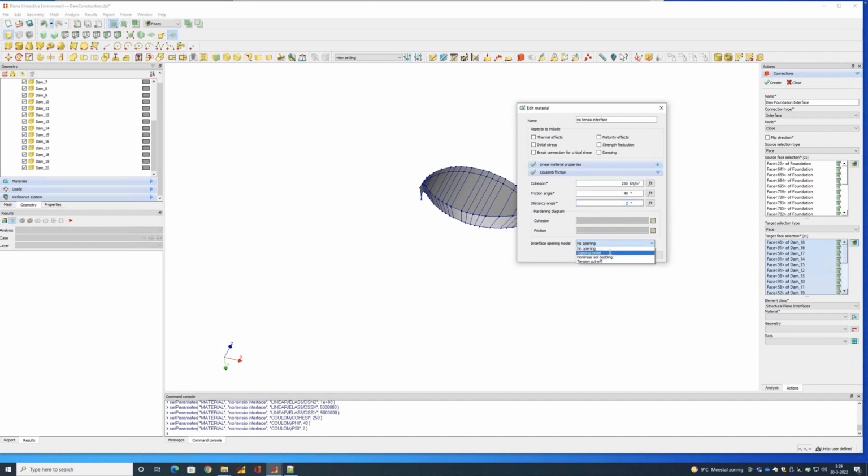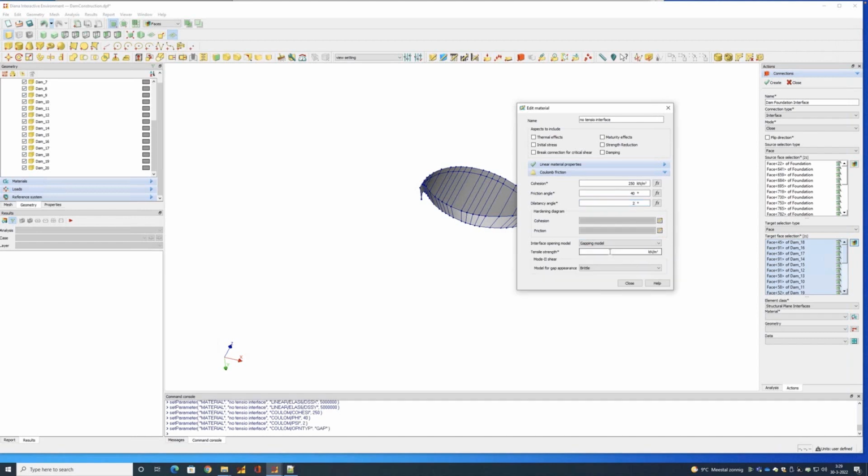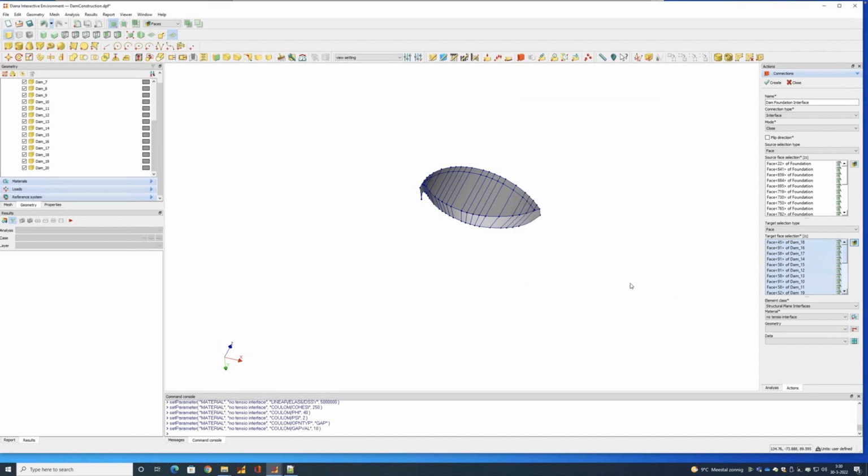And we go for a gapping model, as I explained in the introduction, with a tensile stress of 10 kilonewton per square meter. I click OK. One more thing we need to specify is basically the local element axis.